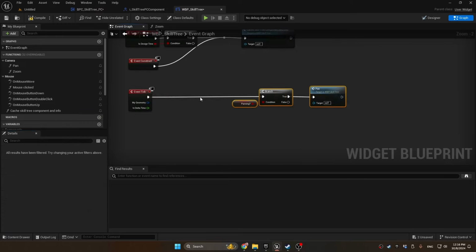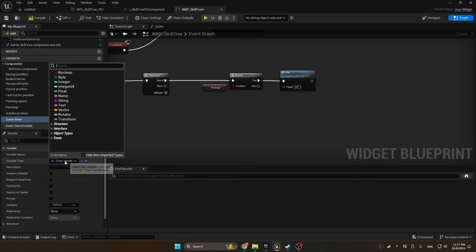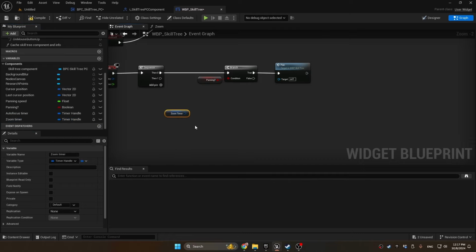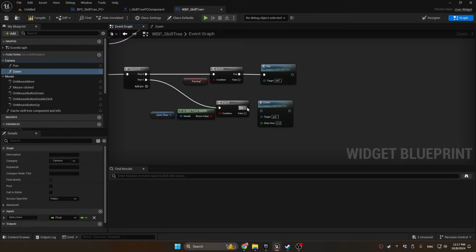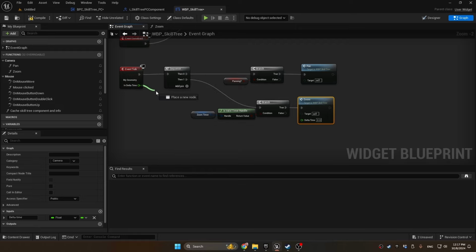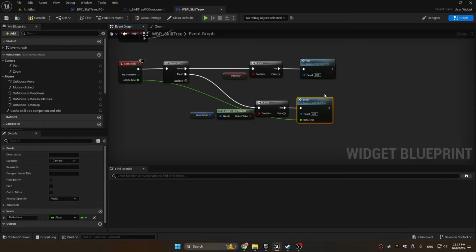So we'll make a little space here and we'll add a sequence. And let's make a new variable. We'll call it zoom timer, and it's going to be a timer handle. And we'll drag that into the graph. And if it's a valid timer handle, drag off the second part of the sequence, we'll execute our zoom function. And we will pass in the delta time from the tick. And similarly to how we did the panning, this just makes it so it's not running all the time on tick. This function is only running when the timer handle is valid or when the zoom is occurring.